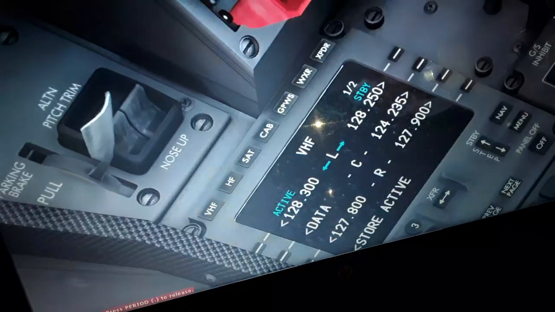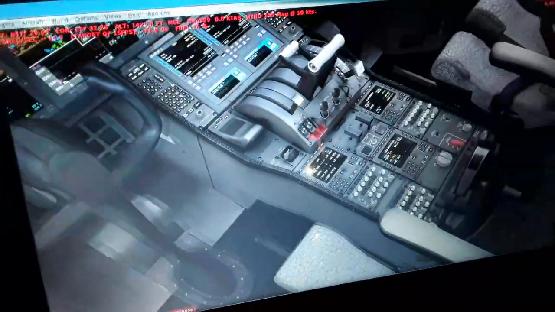navigation radios, parking brakes, pitch trims. So you will see the horizontal trim stabilizer of the aircraft of the Boeing 787. The horizontal trim stabilizer, as we fly, we have to trim the horizontal tail of the aircraft. So you will see how we're gonna do that also. Trim the horizontal tail of the Boeing 787 as we fly.